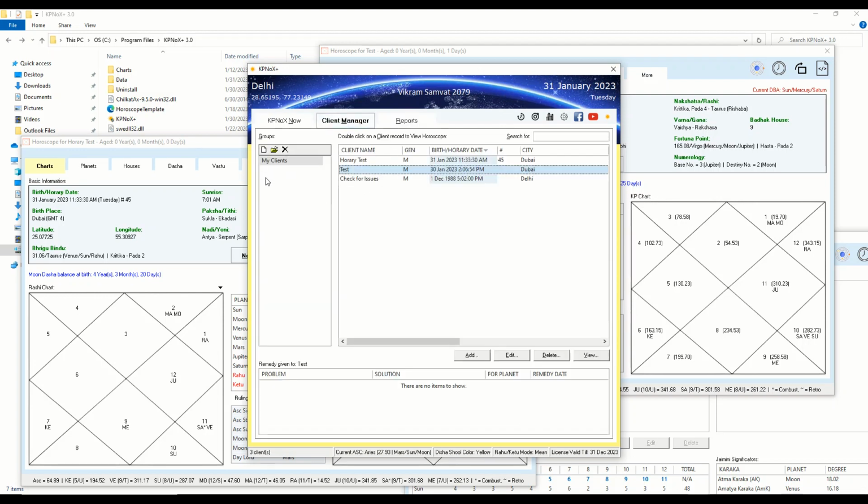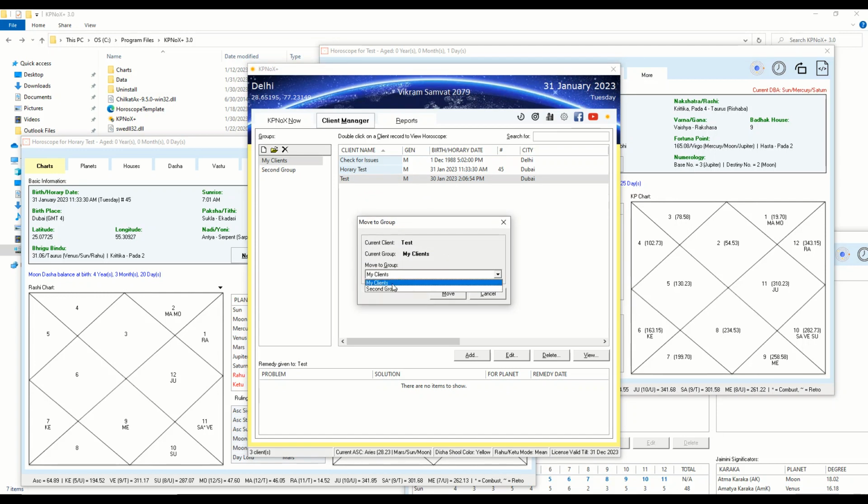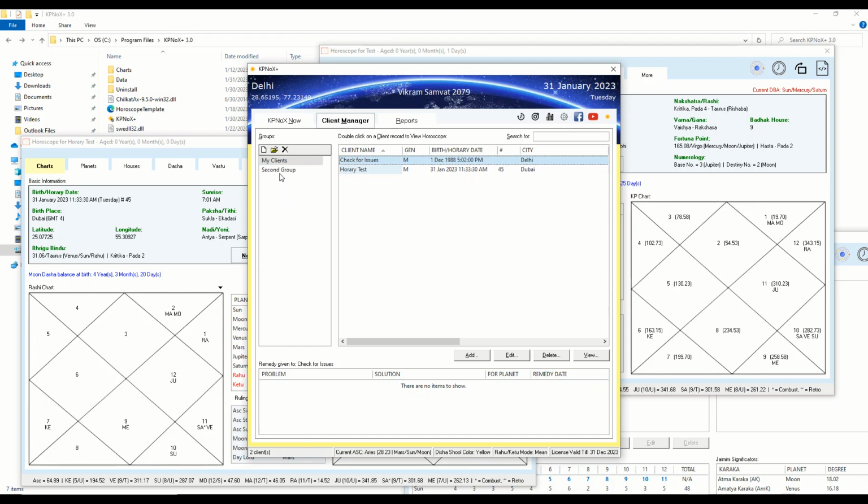By default there is always a group called my clients, but you can add more groups if you want. Let's say second group. So this group has 0 clients, but you can move a particular horoscope to a different group. Say for example, you right click and you click on move to group. So I want to move this to second group. So you can see here, this is now under second group.